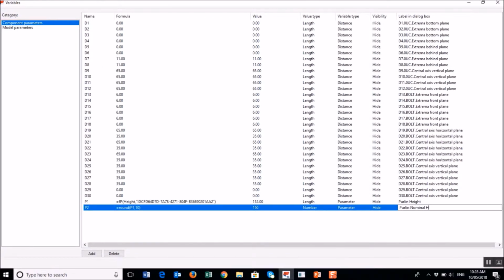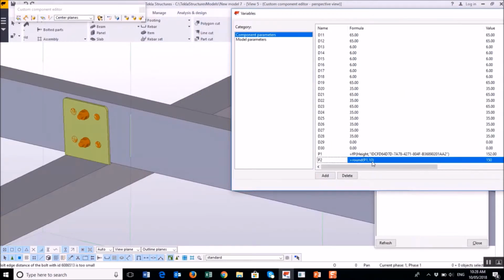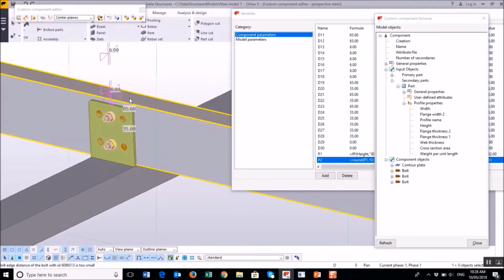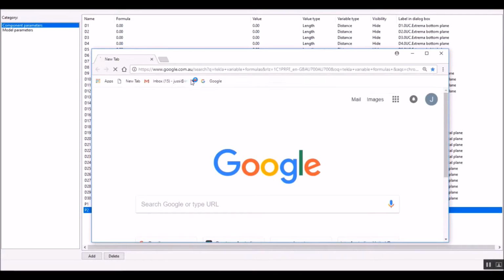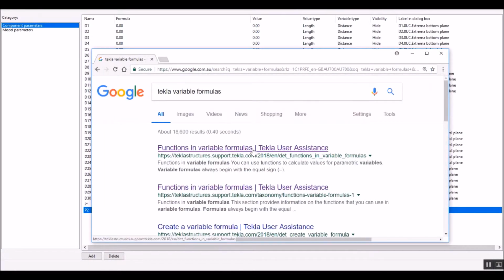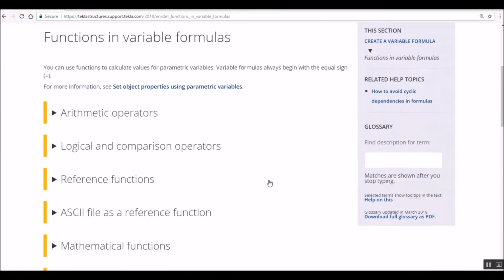For future reference, we will just type in a name that will remember what this is for. In case you want to find out more information about the formulas in the component, in Google search for Tekla variable formulas and click on the link to the Tekla user assistance. We can find the round function under mathematical functions.